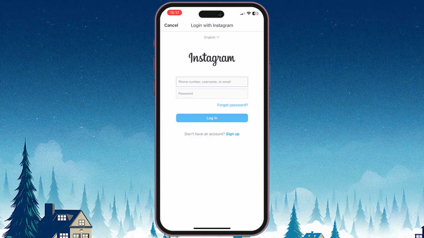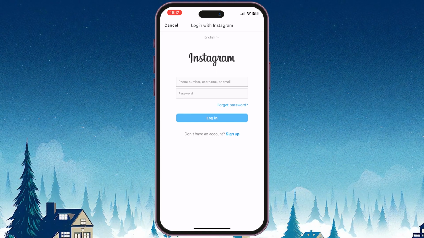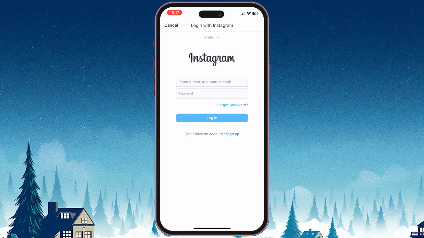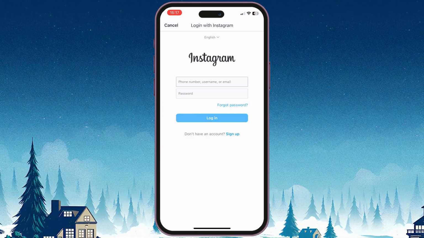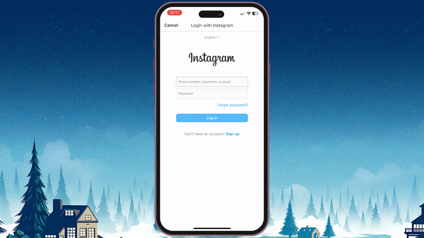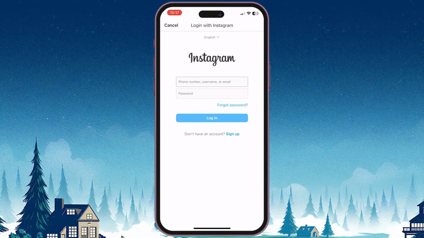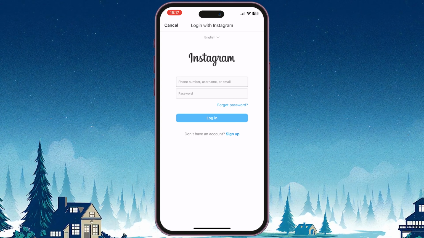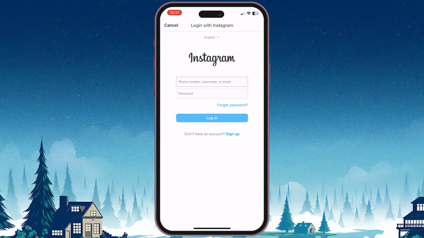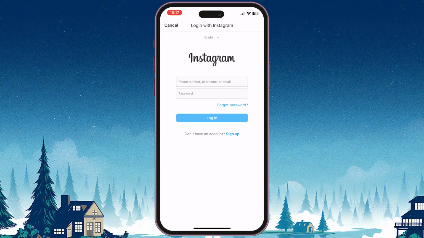On the next screen, you may be asked to tap on the Allow button to confirm the linking process. After that, your TikTok and Instagram accounts will become linked to each other. That is it. You've successfully linked your Instagram account to TikTok. Now you can easily share your TikTok videos to Instagram and vice versa.